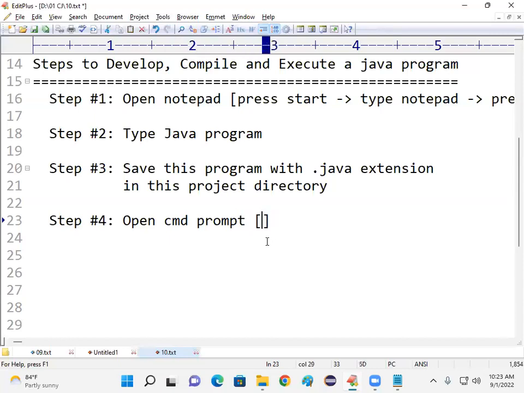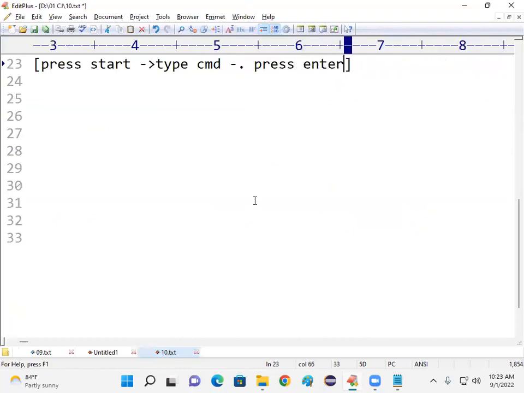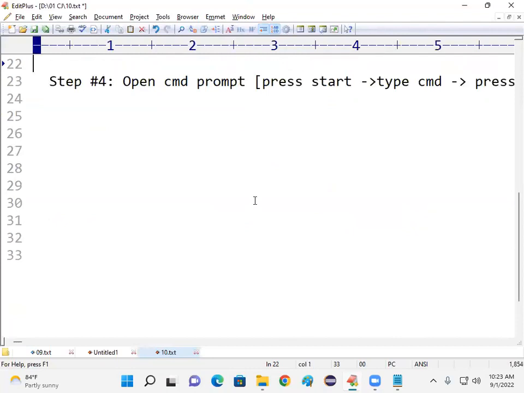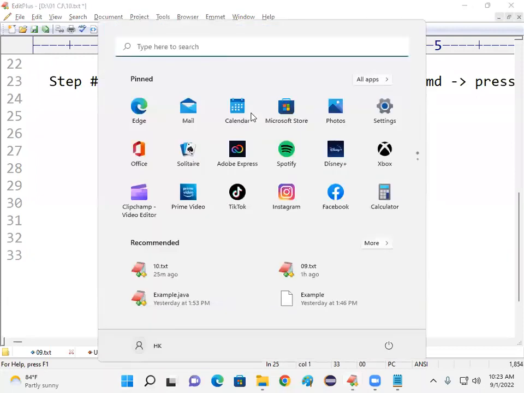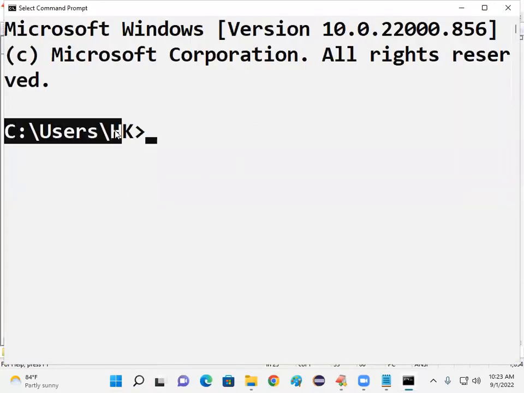Same process. What is that? Press start, then type CMD, then press the enter key. In the last batch, one student asked me, sir, I didn't find where the enter is. Press the enter key. Click is different, press is different. Click means you have to search on the window; press means on the keyboard. Okay. Now open command prompt. How to open? Press start, then type CMD. Press enter. Now tell me, command prompt is showing the path to which directory?